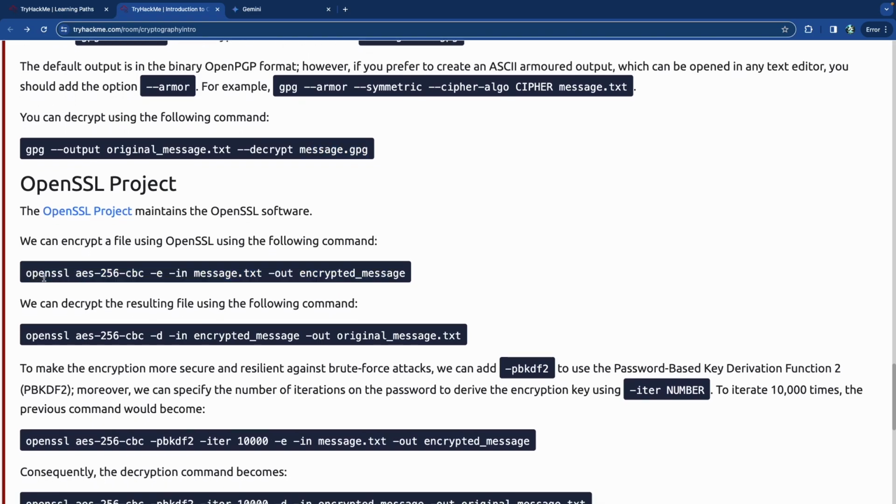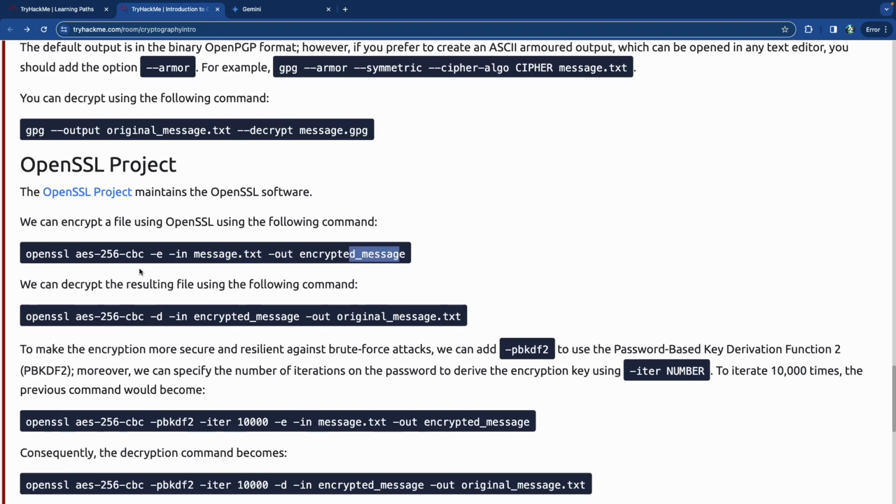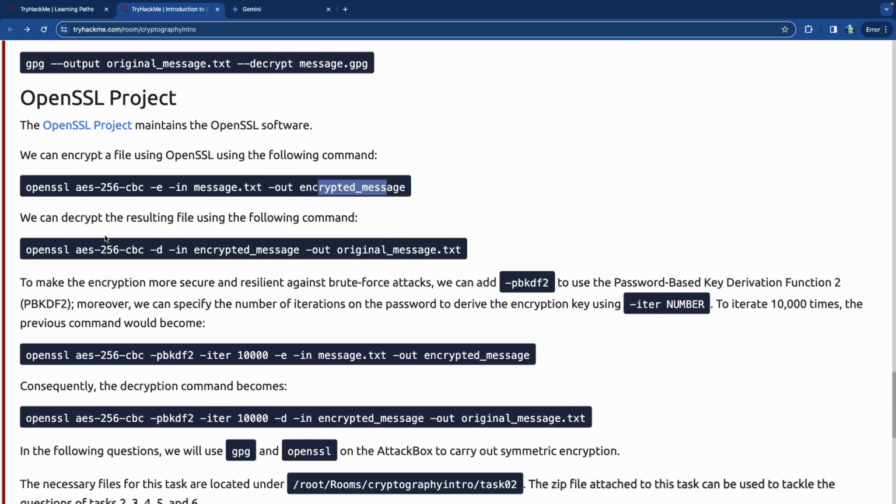You have OpenSSL, and I've used OpenSSL in previous rooms to create an actual certificate for us, an SSL certificate. So OpenSSL AES 256 CBC is the algorithm. Then in message TXT, out encrypted message, right? In was probably in and then out. So the input is the message, the output is the encrypted message.